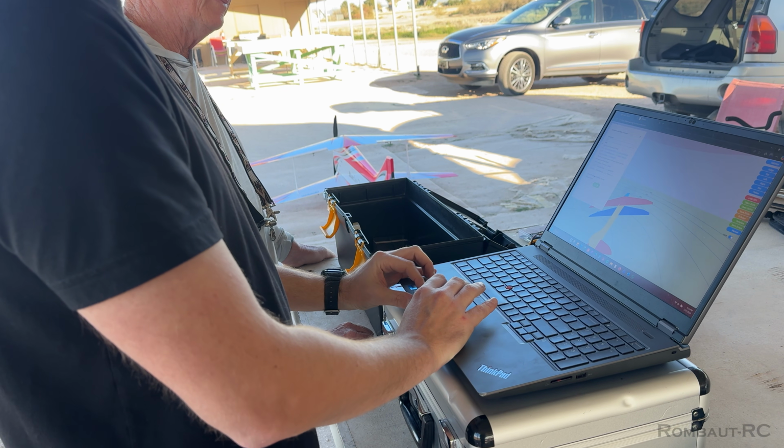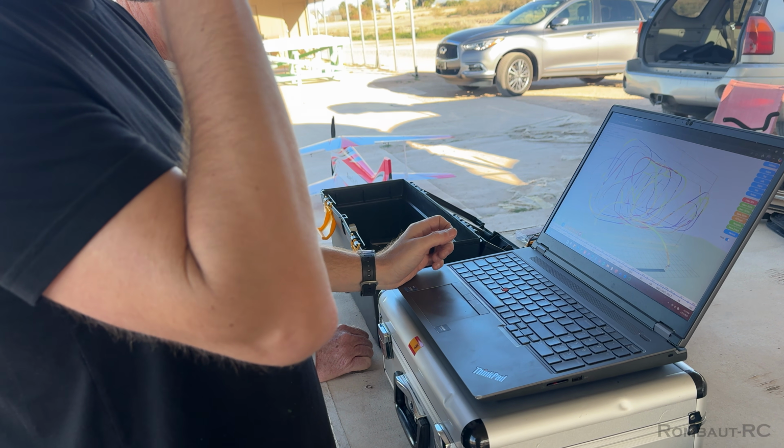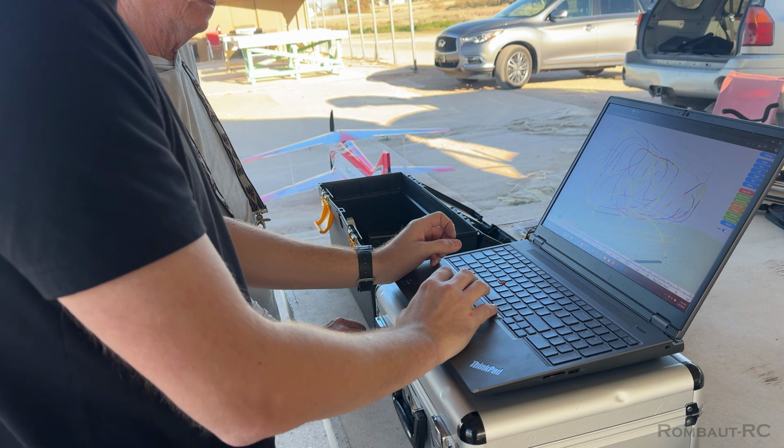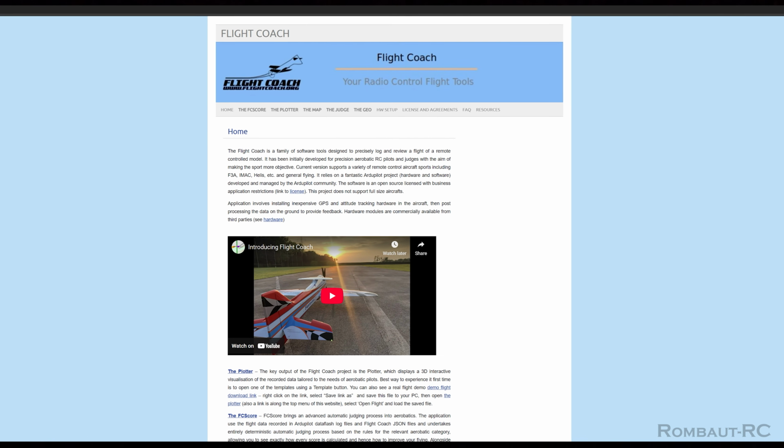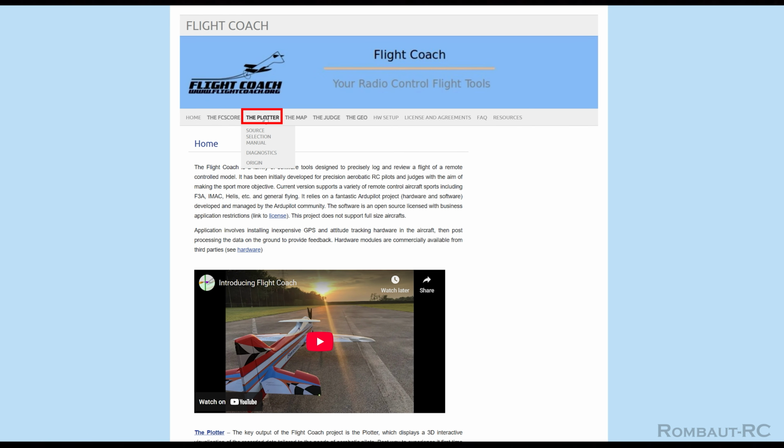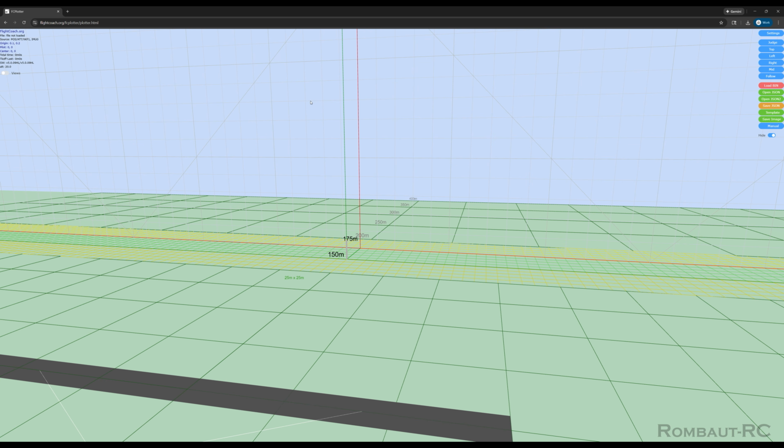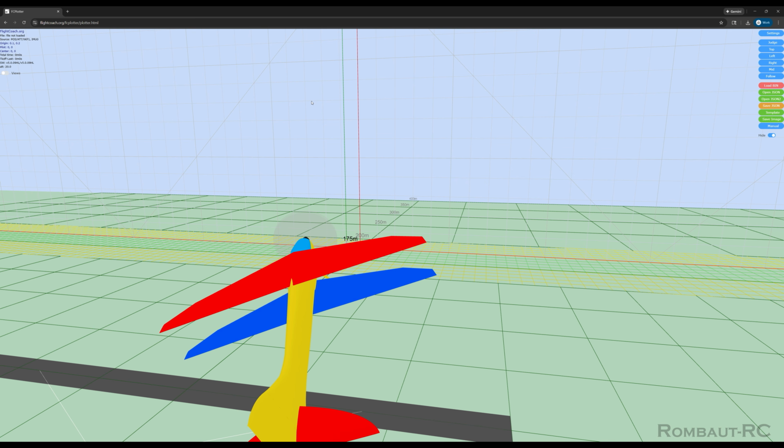So now, let's jump into the computer and I will show you exactly what this looks like once the card is connected. Okay, so the next step is to go to the FlightCoach website and open the plotter to start the segmentation of our maneuvers. To see our flight, we first need to upload a bin file. As you will notice, when we open the plotter, there is nothing loaded yet. It's simply waiting for a flight to be uploaded.